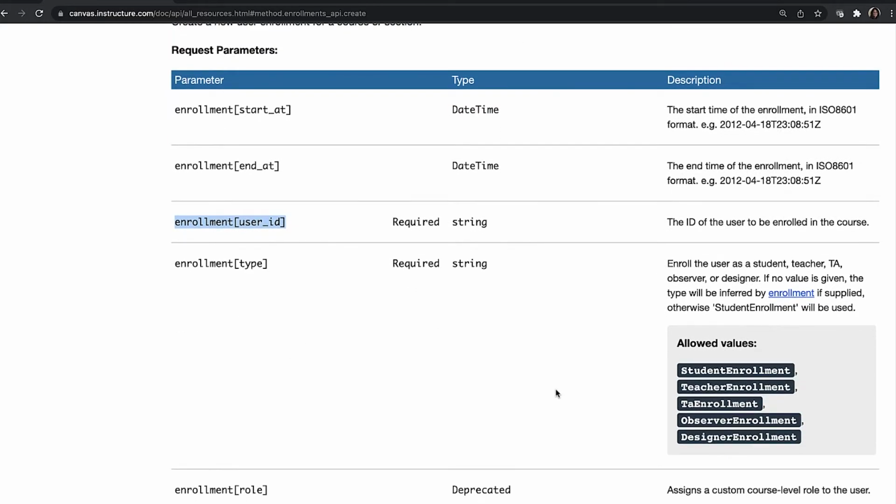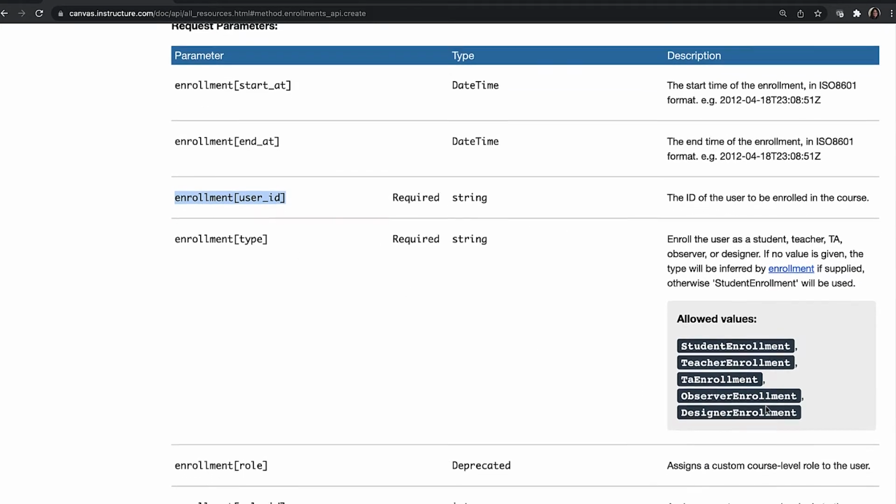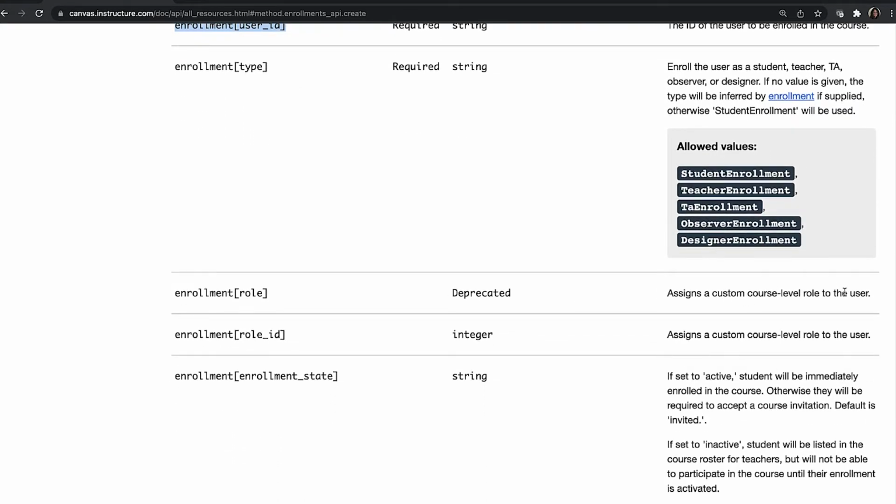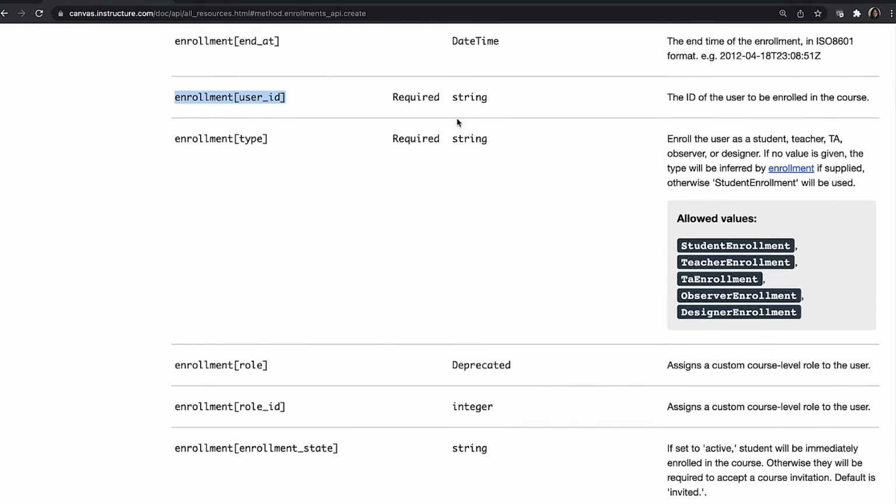Now back over here, we will enroll a teacher. So we definitely need the enrollment type. These are the allowed values right here. And some other values. Oh, this one's deprecated. So if my department uses a custom role, we'll have to find a different way to do that.